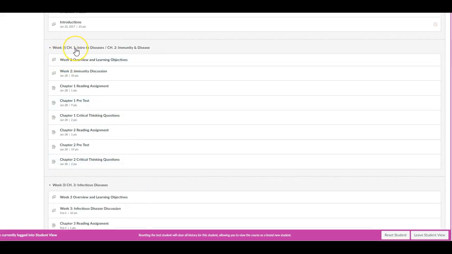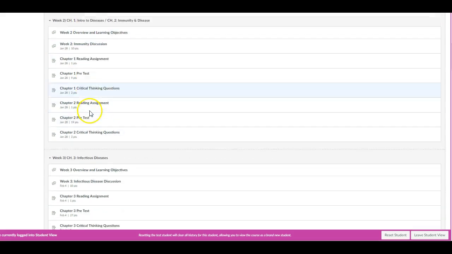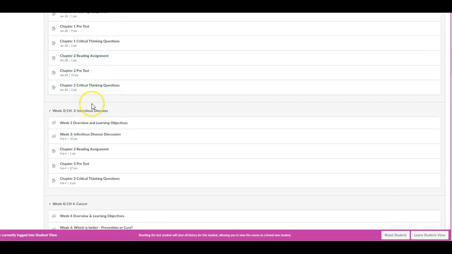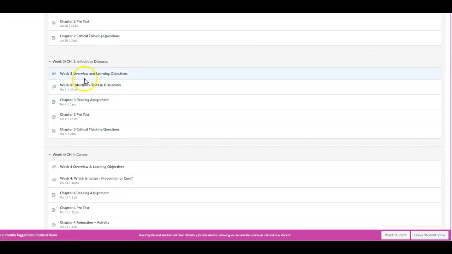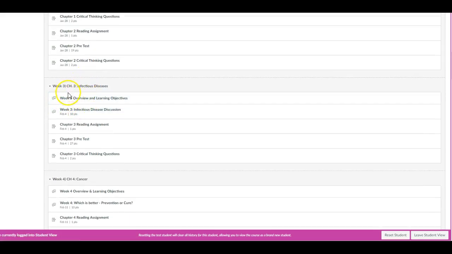Now, week 2, we cover 2 chapters, and that is the only week in the whole semester that we cover 2 chapters. The rest of the remaining weeks, we only cover 1. But this week, we cover 2 chapters. And so basically all of the modules, I'm going to scroll down here just so you can see, will have the same format.